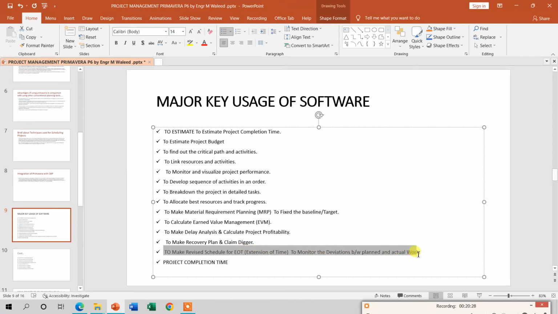like extension of time. Definitely when you are not on the plan and you are behind the plan due to the rain, due to fund issues, or due to the contractor stopping work, then definitely you have to pay for it, and you have to take the EOT claim. Then you have to revise your schedule as well, because the dates will not be the same as they were according to your plan.